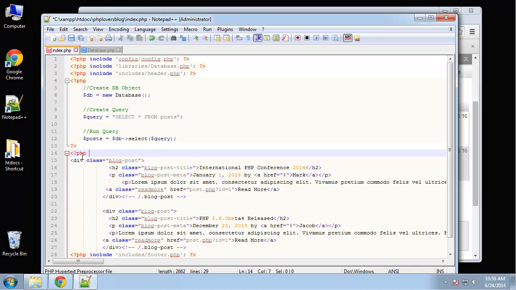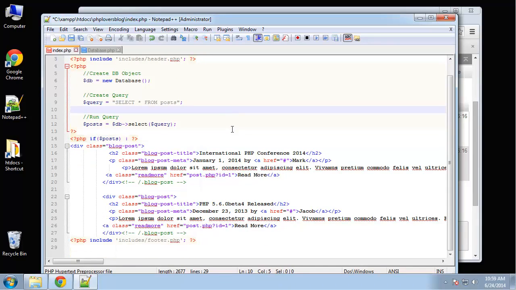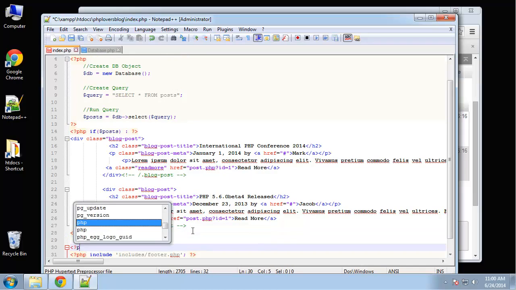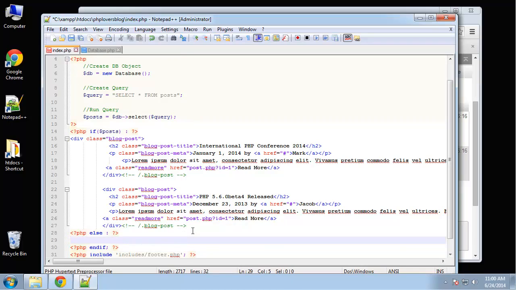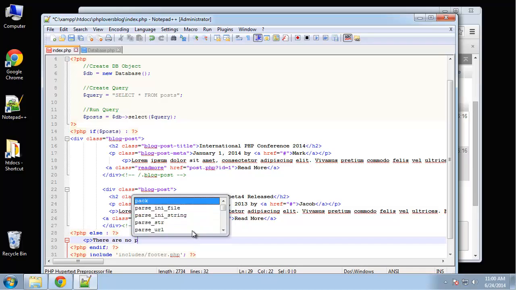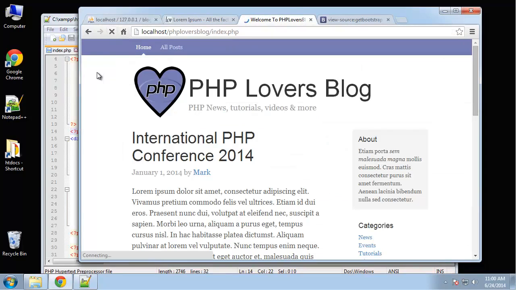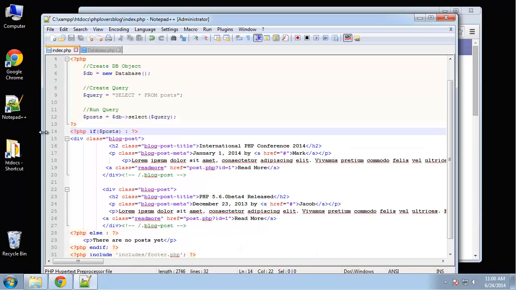Down here, we want to first check and see if there are any posts. So we'll do an if statement. We're going to say if posts, then we're going to run all this down here, actually before the include. Then PHP else, PHP end if. If there aren't any posts, then let's just give them a message saying there are no posts yet. It's not going to pull in the info yet, but let's just see if we get any errors. So no errors, which is good.